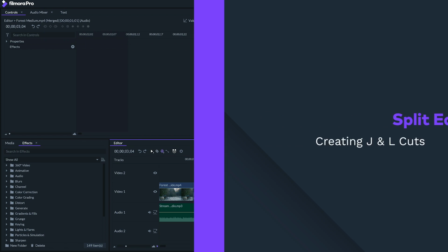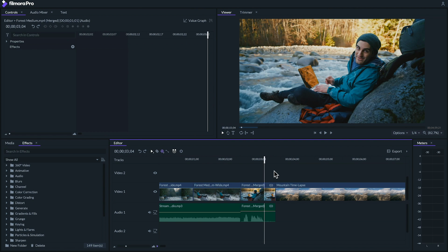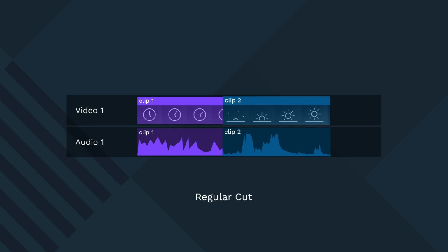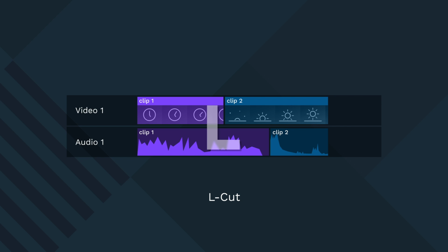In film, television, commercials, and many YouTube videos, you'll find things called J and L cuts. These are special cuts where the audio will cut between shots at a different time than the video does. A J cut involves the audio cut happening before the video cut, giving the timeline a J sort of shape, and the L cut involves the audio cutting after the video clip cuts, giving the timeline a bit of an L shape.